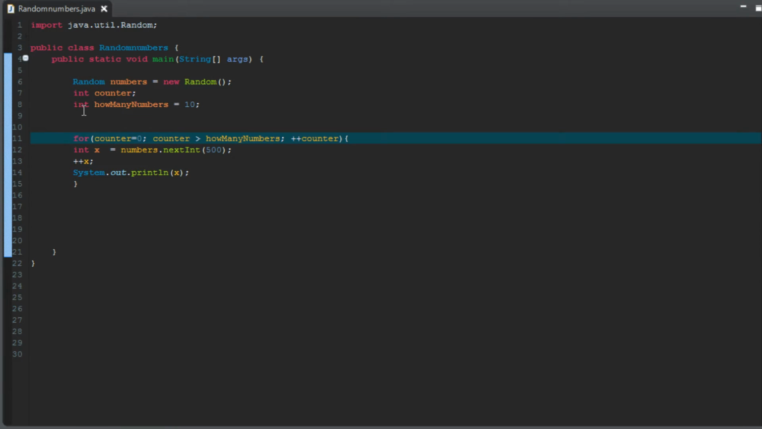The reason for that is that because counter is 0 and how many numbers is set at 10, counter is not greater than 10. 0 is not greater than 10, so therefore the code never runs, and it just basically terminates the program. So that little mistake I made, even though it's valid code, gives us a result where nothing runs. So let's go ahead and change that. If you were following along with me and typed it exactly as I typed it and made the same mistake, just change this from a greater than to a less than.